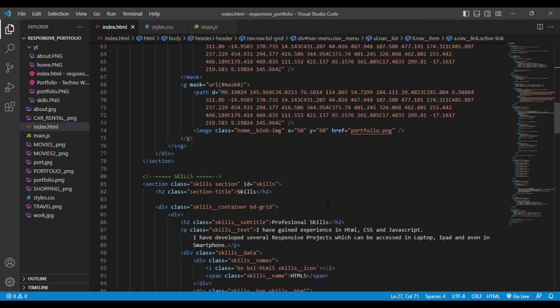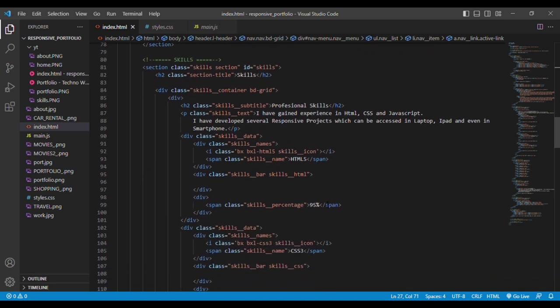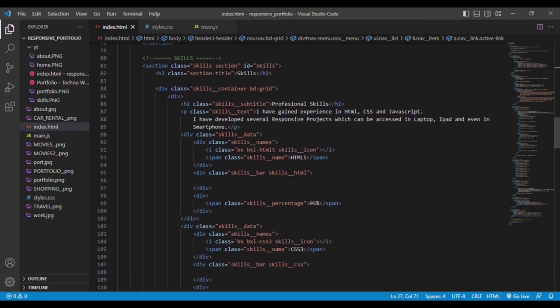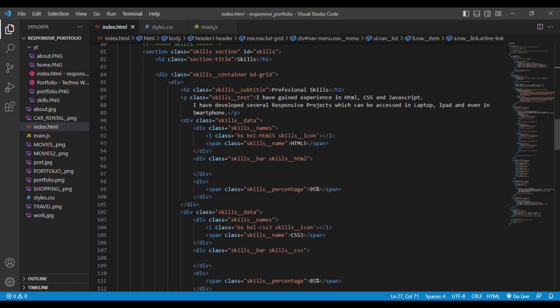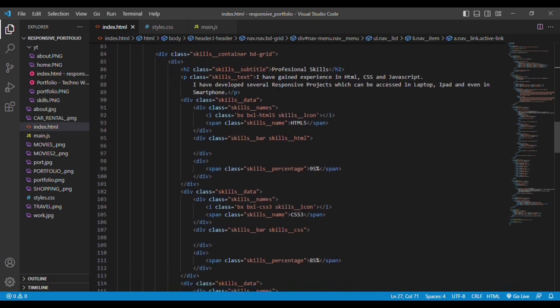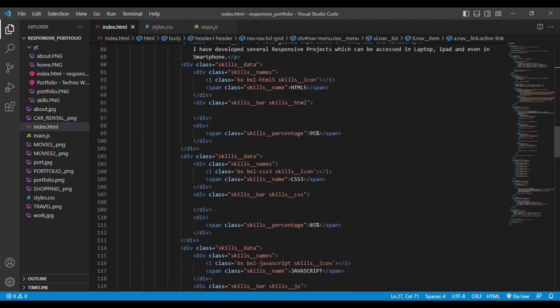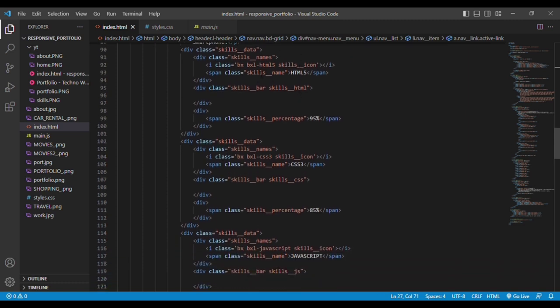Then we have the skills section. In the skills section, you can see we have the heading skills using H2. Then we are going into the div. In the div we have professional skills, and a paragraph tag to mention that I have gained experience in HTML, CSS and JavaScript. This is the data that we want to display. Then we want to display the skills that we are good at using a progress bar, that is how much percentage of proficiency I have in that particular skill.